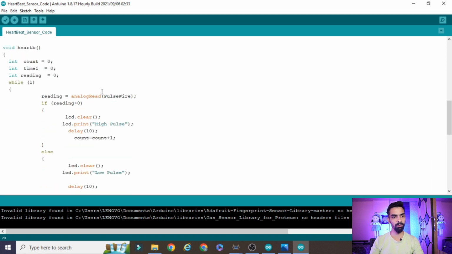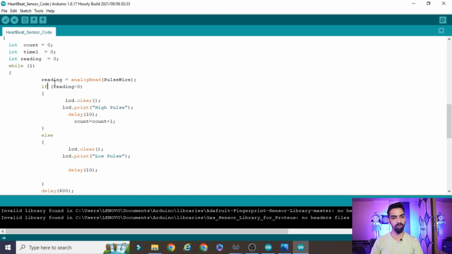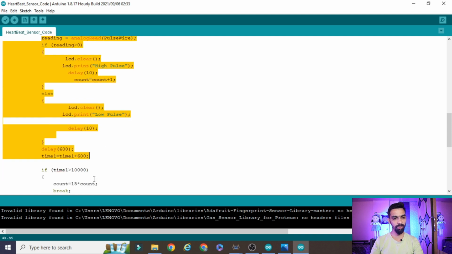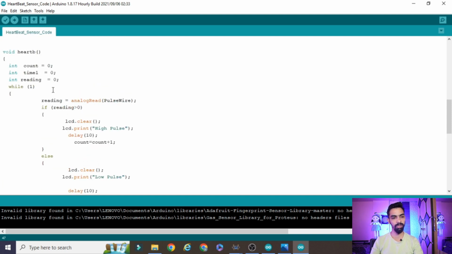Inside this function there are some variables. Count is the variable in which we store the final count. Then timer is used to monitor the 10-second time. And reading is a variable which reads the 1 or 0 signal, the high or low pulses, from the heartbeat sensor. While 1 is the continuous part of this logic, because the logic has to run continuously until the 10 seconds are completed, that's why it is a while loop here.